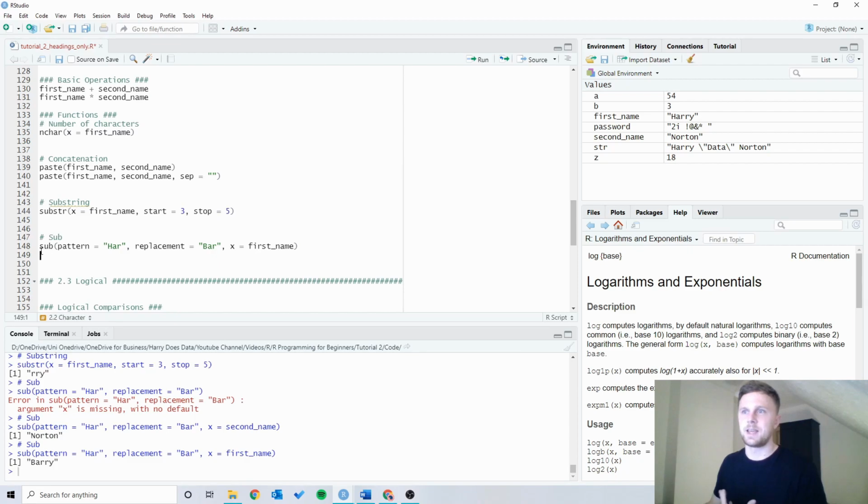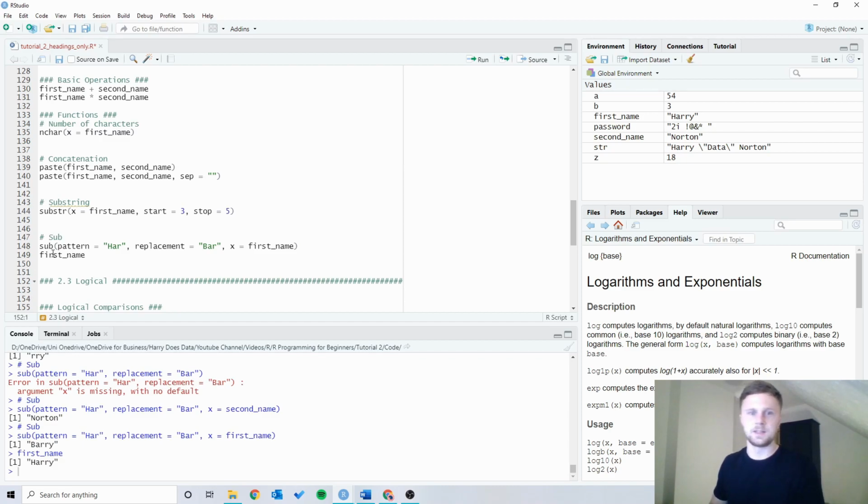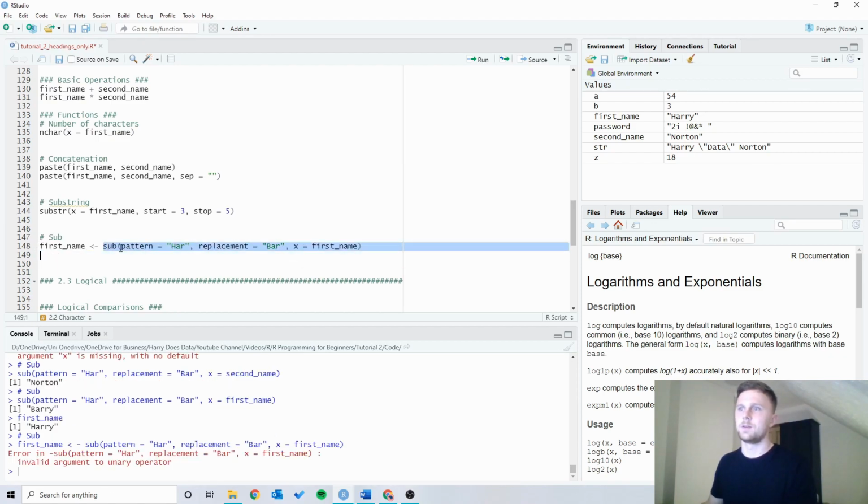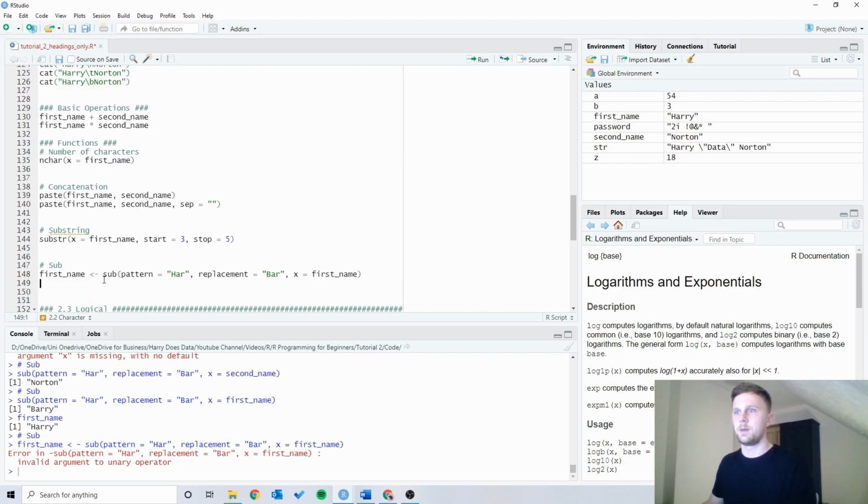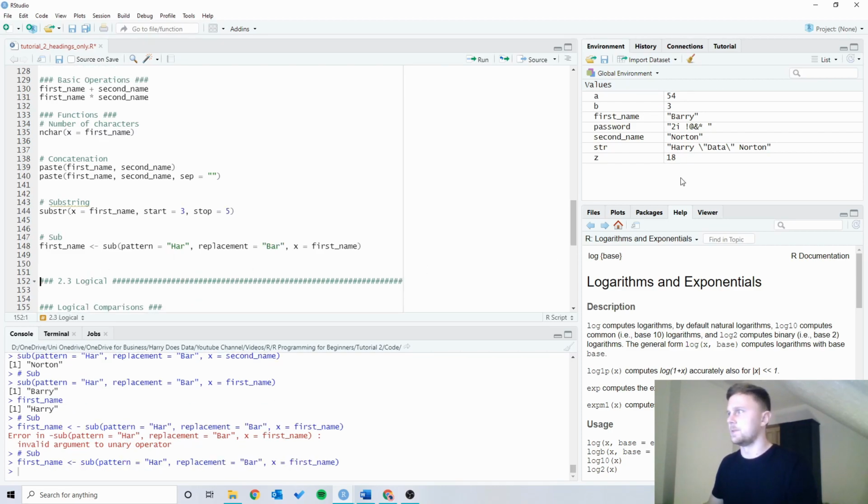But that hasn't saved that, so if we now just ask what is first name, you'll see that it's still Harry. So if we want to save that, we would have to reassign that value. So first name and then our function. So we will assign the result of this function to our object first name. And if we run that, you'll see that the first name object has now been changed to Barry.